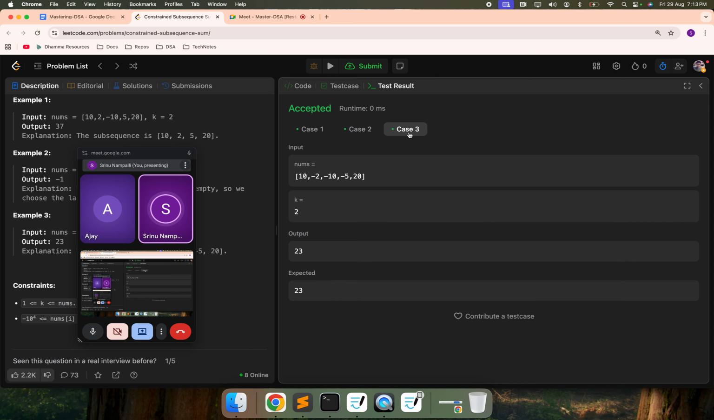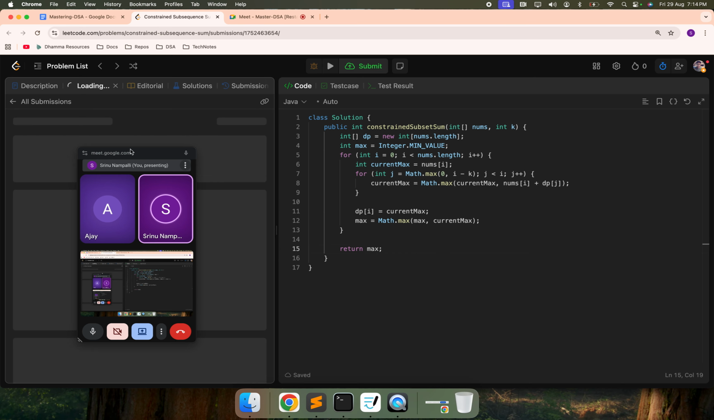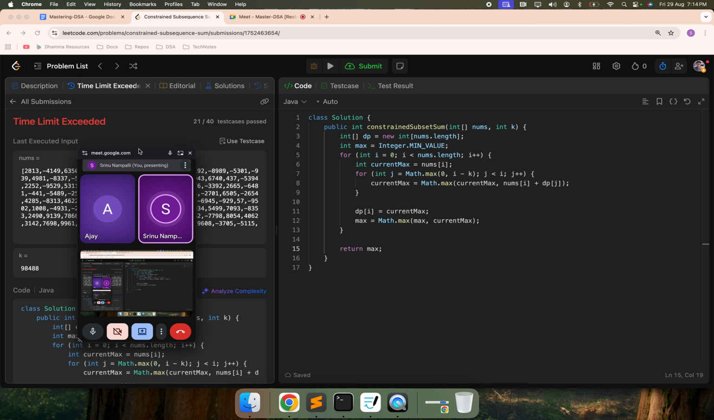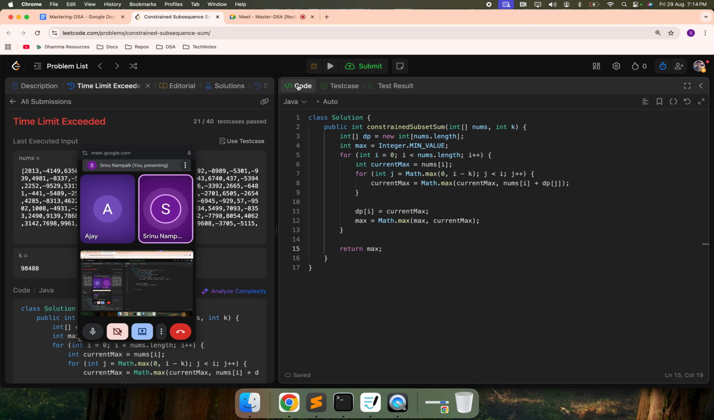If I submit, I think definitely it will fail because of the n square. Let's see. Yes, it will definitely give time limit exceeded. So somehow this code is correct, but the problem is the complexity, right? The time complexity is the problem.